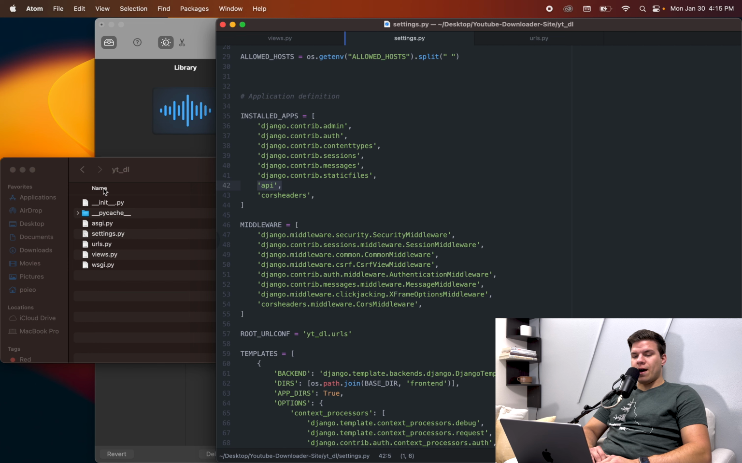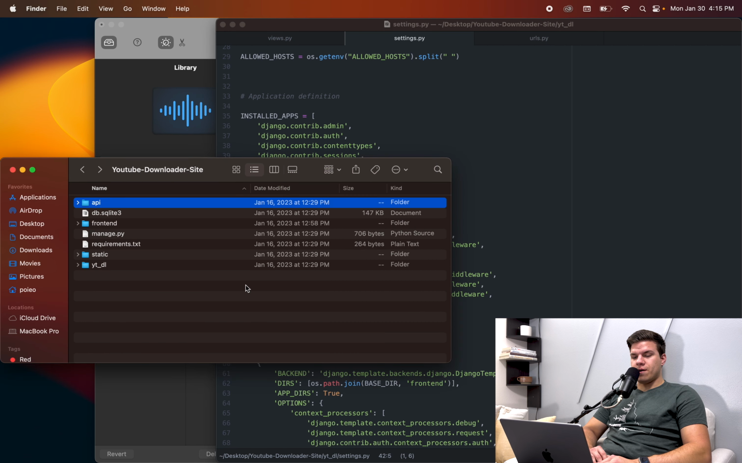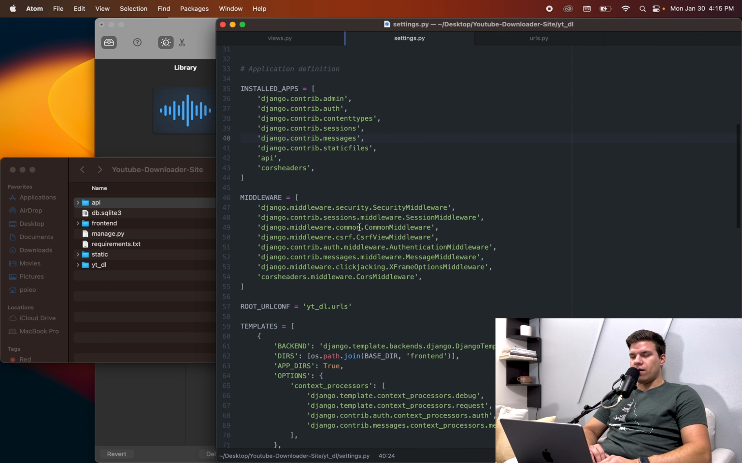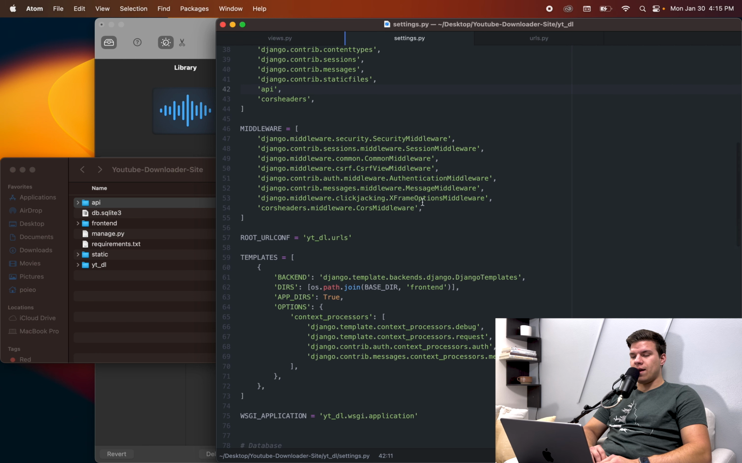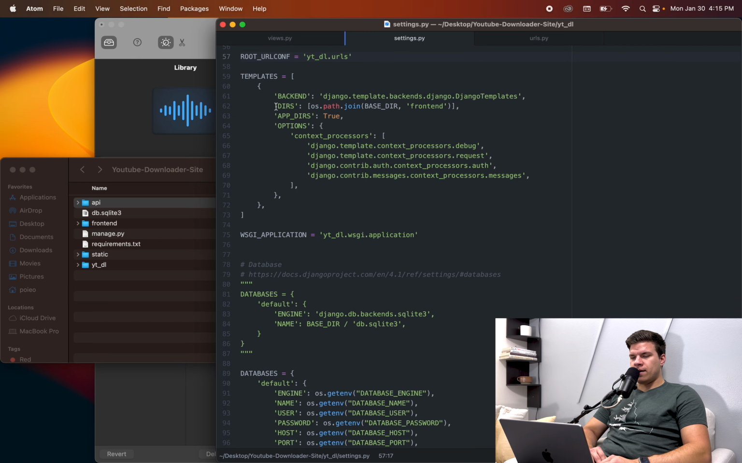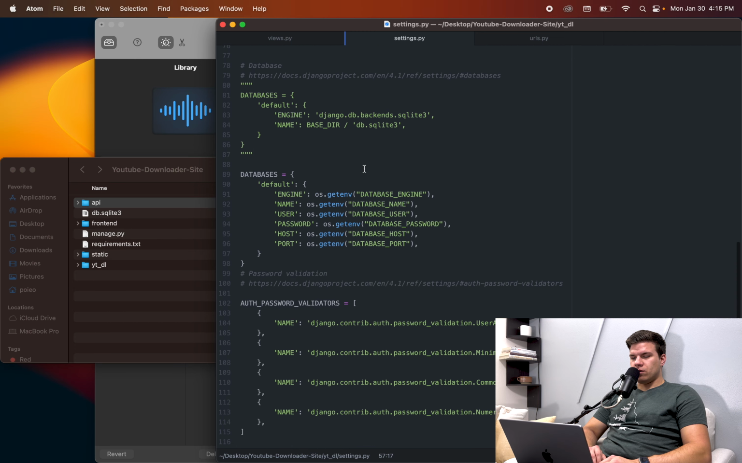Okay, so we've got API, which is going to be that folder there. And we've got course headers and then all the default stuff. Okay, that's fine. We could probably go through some of the default stuff and potentially remove some of that, but I'm not too worried about that just yet. Again, CORS headers middleware. URL, okay, that's fine. Templates, it's all good.